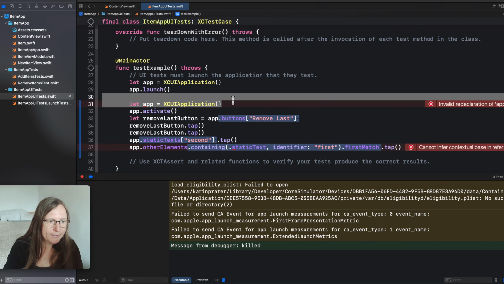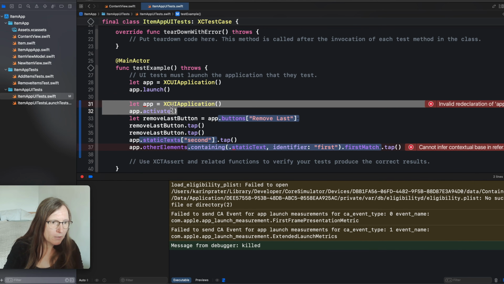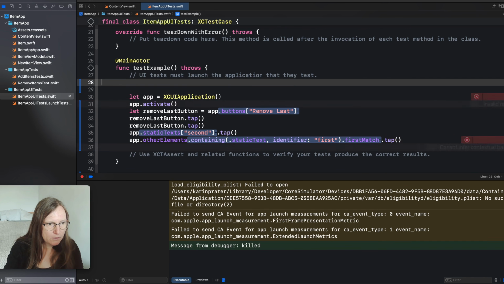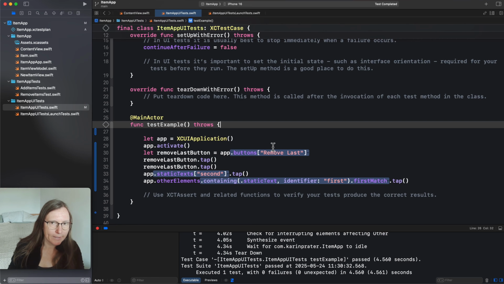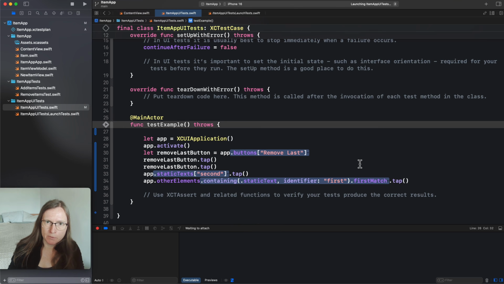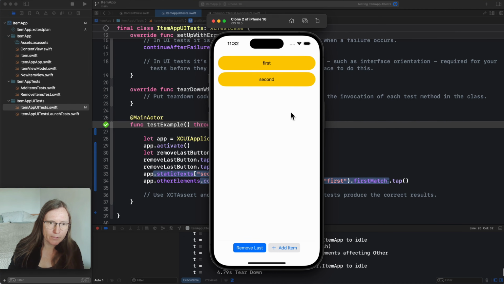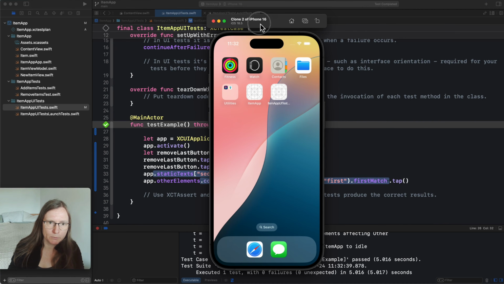So first of all, it regenerated this app code. It looks like it changed it to app activate. Let's just use this. And now I start this test by clicking on this diamond. This will then launch a new simulator. And you see it actually removed these items.